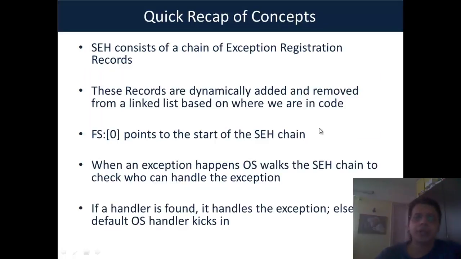Okay, so let's do a quick recap of the concepts. As we saw in the previous video, the SEH actually contains a chain of exception registration records, right? And the whole idea is that these records are added dynamically as well as removed dynamically depending on where we are in the code path. At the very same time, regardless of how many of these new records are added or removed, the FS0 segment register always points to the start of the SEH chain, and this is maintained in the thread information block.